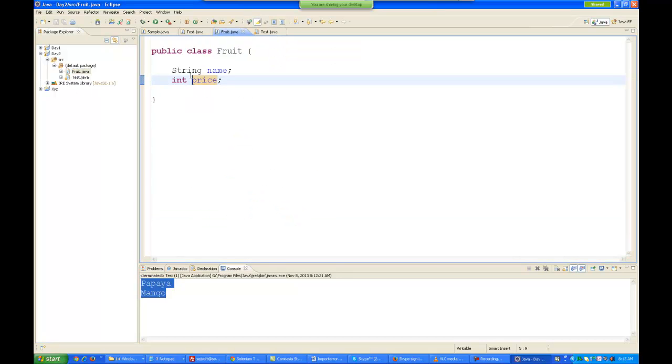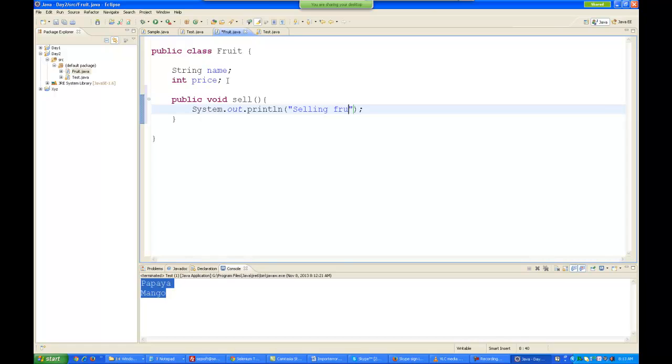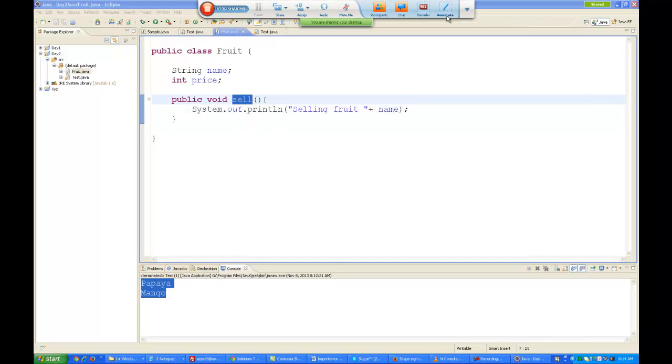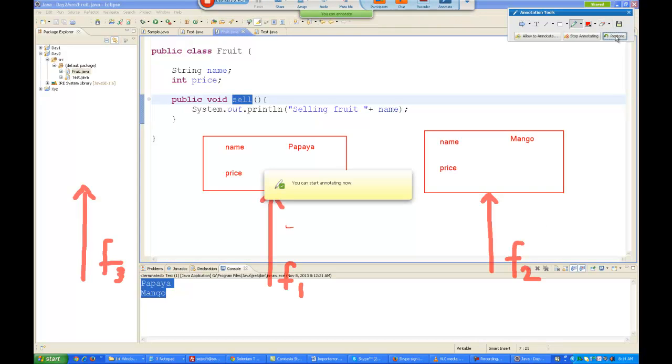Alright, now in fruit.java I can also have a function. For example, public void sell, and in this function you can write System.out.println selling fruit and the name of the fruit. So the sell function will also become a part of each and every object.